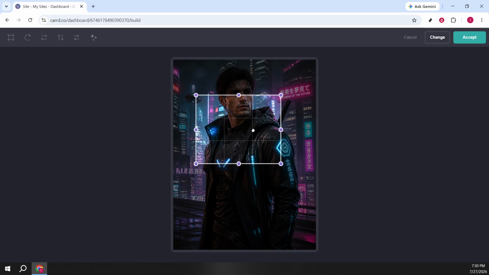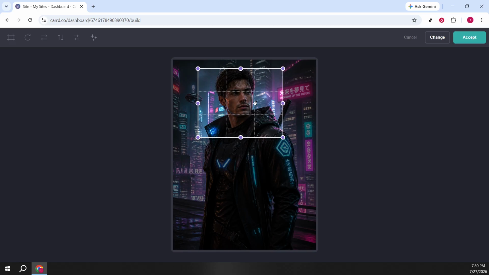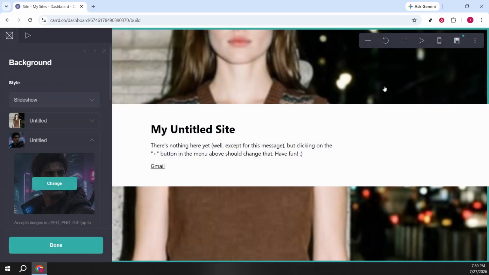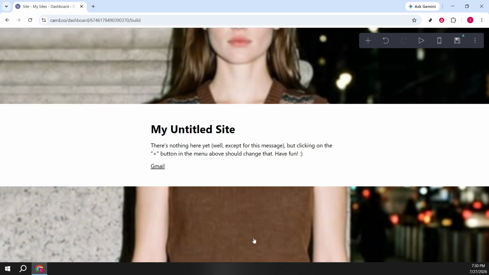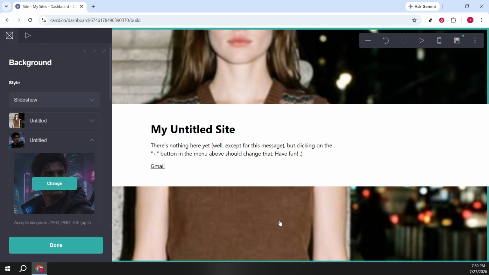When your images are in place, click Done to close the slideshow manager and apply your changes. You should now see your images rotating in the background of your page. If something looks off, revisit the slideshow, reopen a slide, and refine the crop until everything feels balanced.